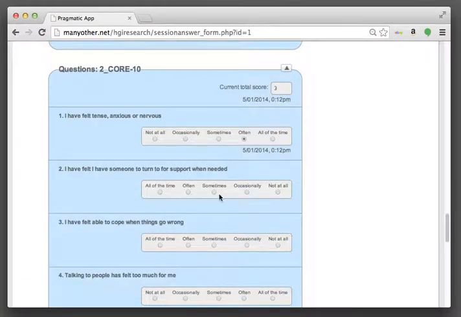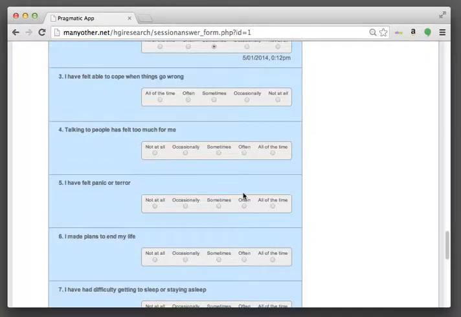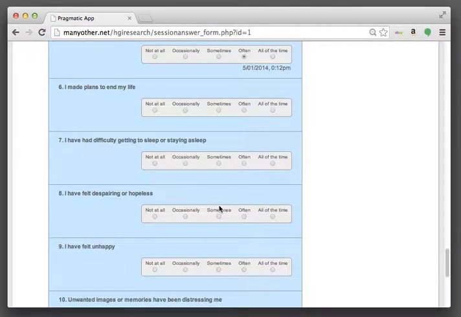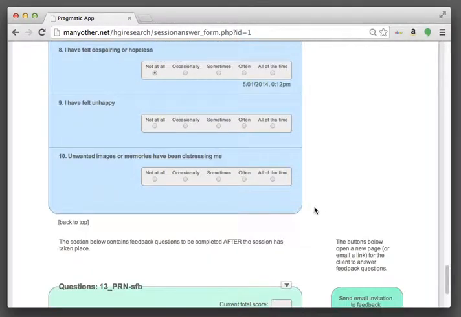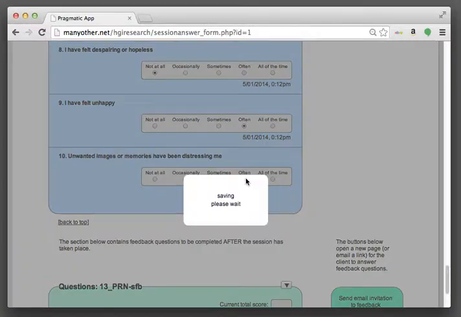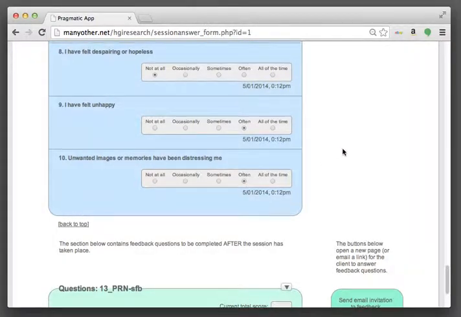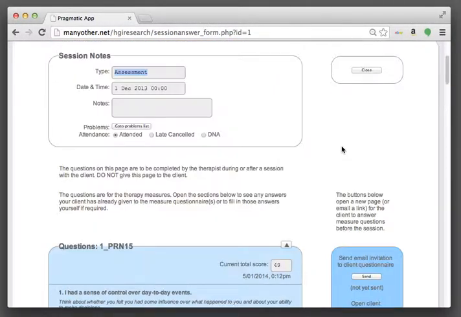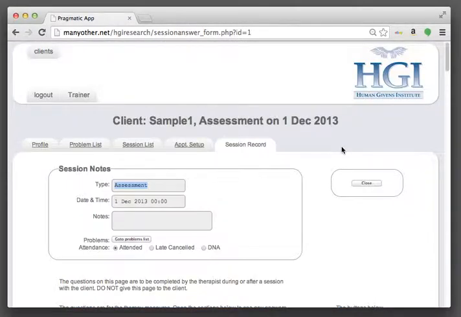and in the same way we populate the Core 10 and choose the answers the client has chosen. Talking to people has felt too much for me, felt panic or terror, made plans to end my life, hopefully not at all, felt unhappy often, and unwanted images are often there. Okay, so now we've populated that, and that is simply that.